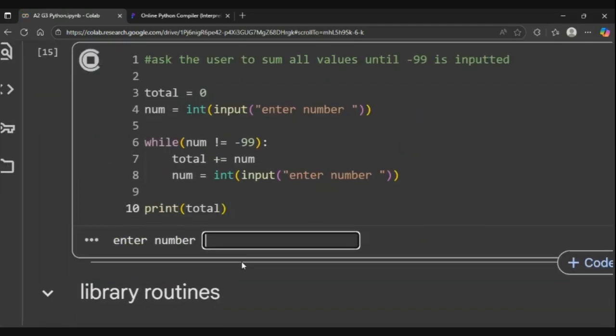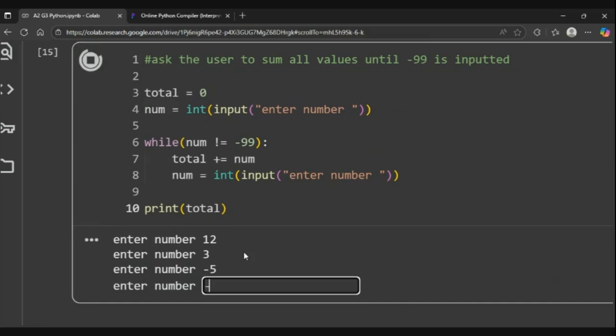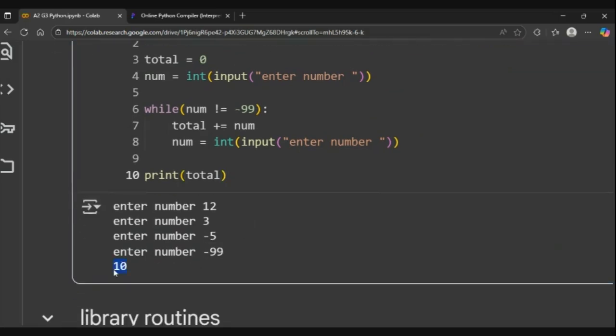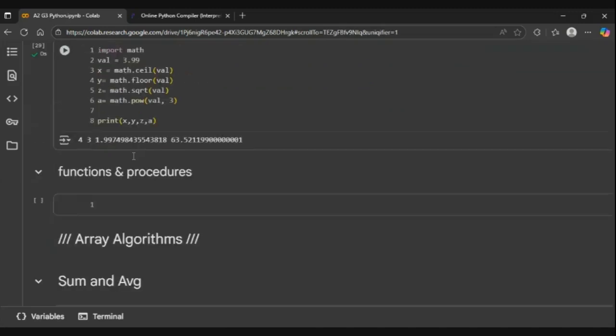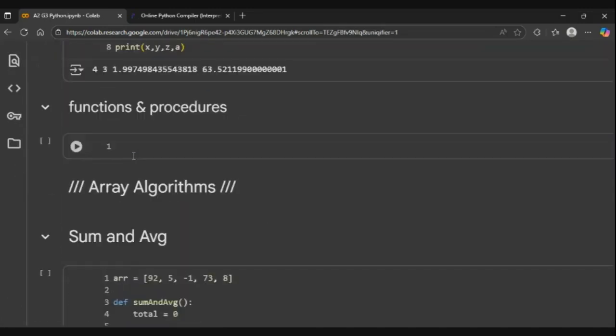Let's see. So I input 12, 3, -5, and I input -99, and it prints 10. So 12 and 3 is 15, 15 minus 5 is 10. Works fine. Then we have functions and procedures. ठीक है, इसमें और कुछ भी नहीं. So functions and procedures भी खत्म कर लेते हैं अभी.